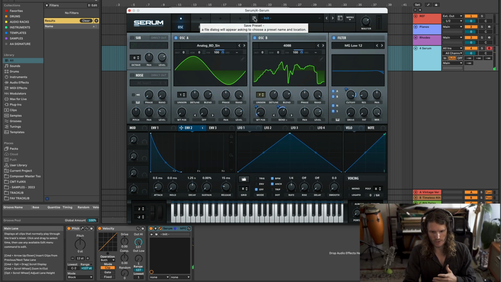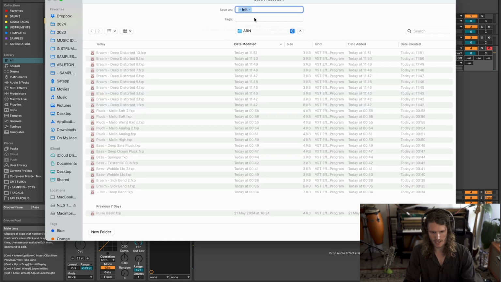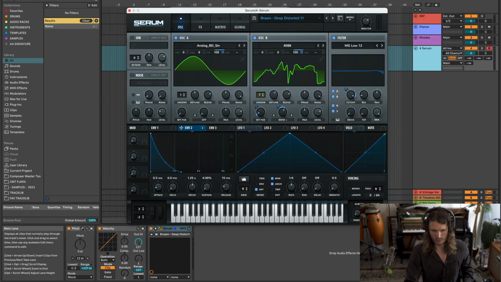So what I do is I usually just play around until I find something that I like, and then I save. I'll call this deep distorted. I'll start with 11 because I already did a few before.